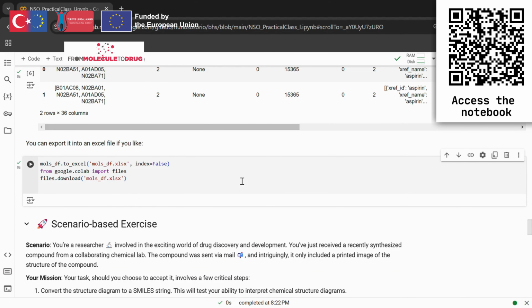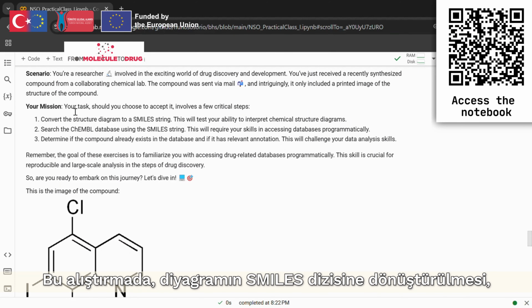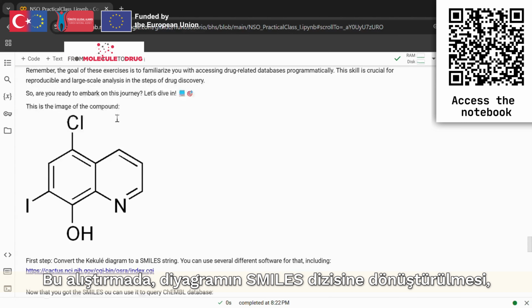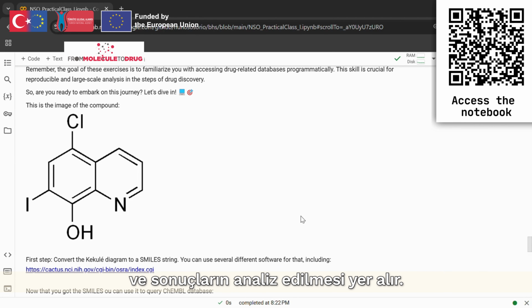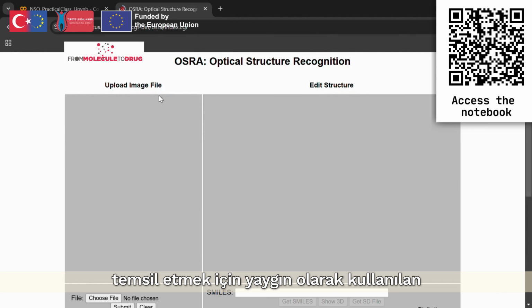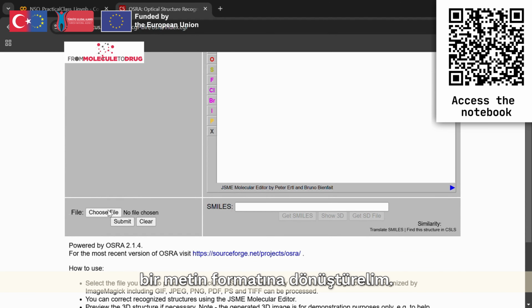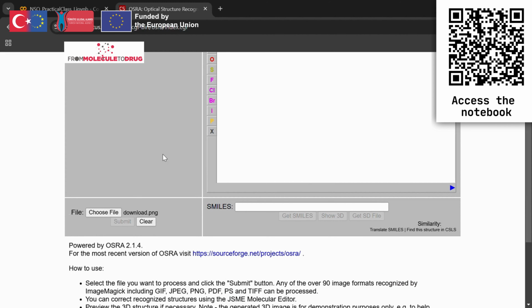The scenario-based exercise section presents a scenario where a researcher receives a compound with only a structure diagram. The exercise involves converting the diagram to a SMILES string, searching the ChEMBL database using this string, and analyzing the results. First, let's convert the structural diagram of the molecule into a SMILES string, a text format that's widely used to represent chemical structures. There are several tools you can use for this, such as the NCI's online converter, which can quickly interpret your diagram into a SMILES format.